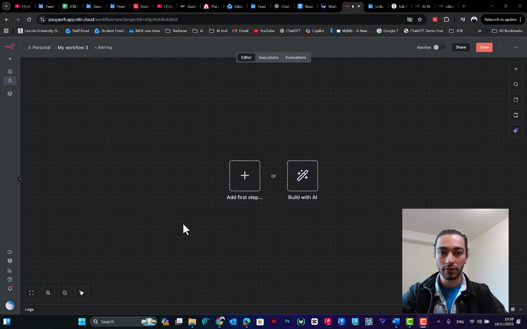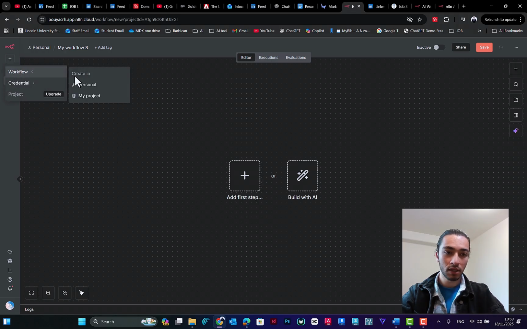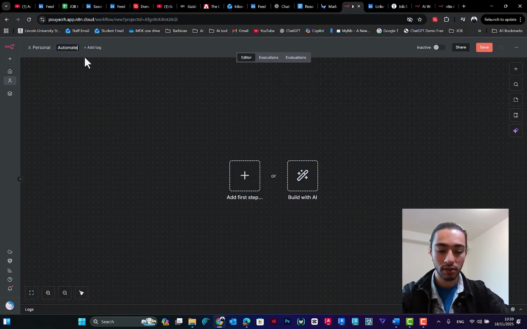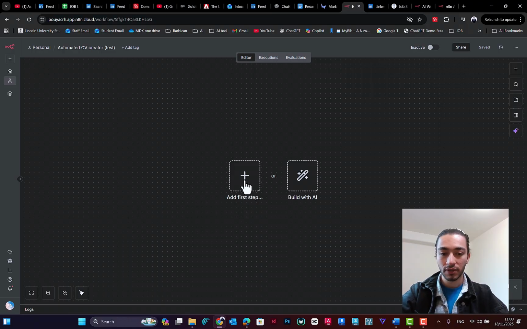You just need to be creative to create workflows based on your business and company and benefit from it. So the first stage is to create a workflow. If you press the plus button, you can find the workflow and a personal item here to create in. So here is the workflow page, and I want to rename it to automated CV creator, for example, and I put the test. Okay, so the first step, as I said, is to define a schedule trigger.